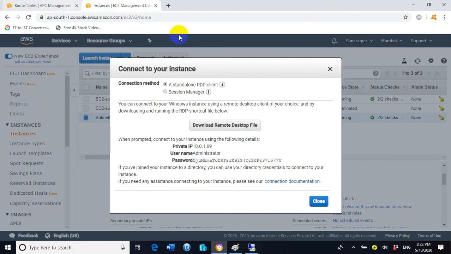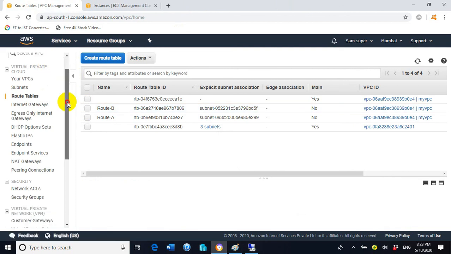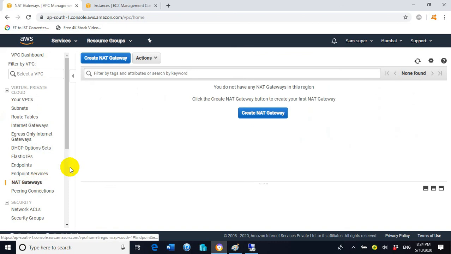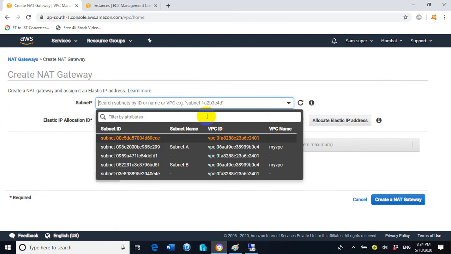So let's go to the portal, and here under the VPC dashboard we will get an option NAT gateways. So click on NAT gateways and click on create NAT gateway. So here select the subnet in which you will place the NAT gateway.